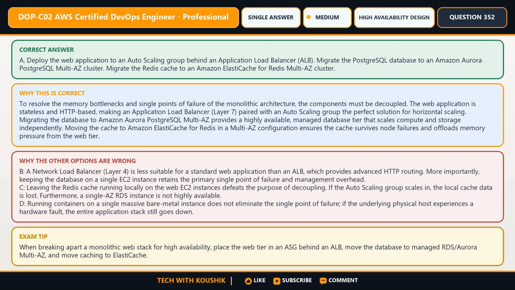If the auto scaling group scales in, the local cache data is lost. Furthermore, a single availability zone RDS instance is not highly available. D. Running containers on a single massive bare metal instance does not eliminate the single point of failure.